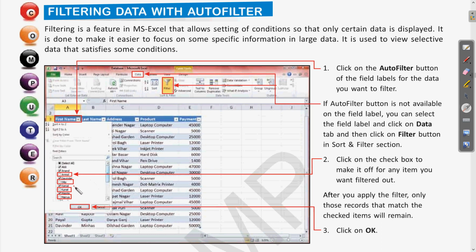And after doing this, after you apply the filter, only those records that match the checked items will remain, and then click on the OK button. Clear? So when you have checked or unchecked any of these values, all the records having those values, only those will be displayed to you.